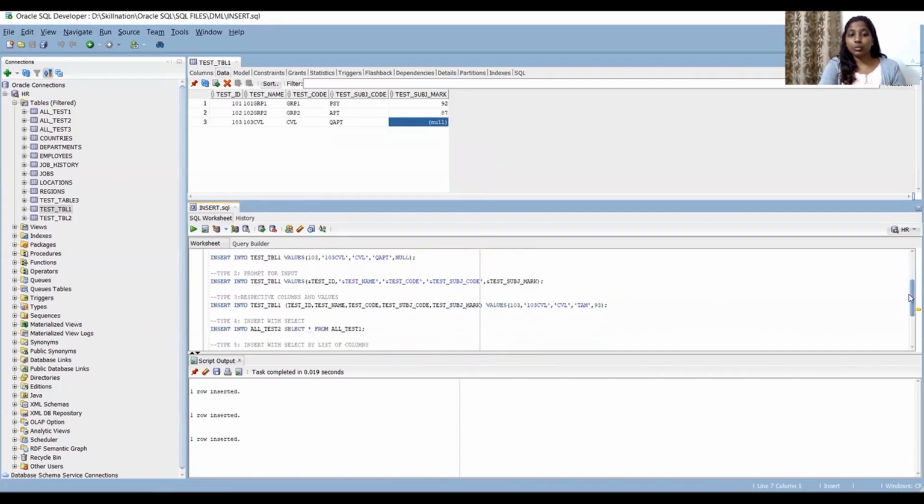Let's go to type 2, which we discussed. Type 2 is going to prompt us for each value. So insert into table name values. We have given this prompting. How have we defined it? With the ampersand symbol, and then the column name. The first column is test ID, the second column is test name, test code, test subject code, and test subject mark. Again, these are values.